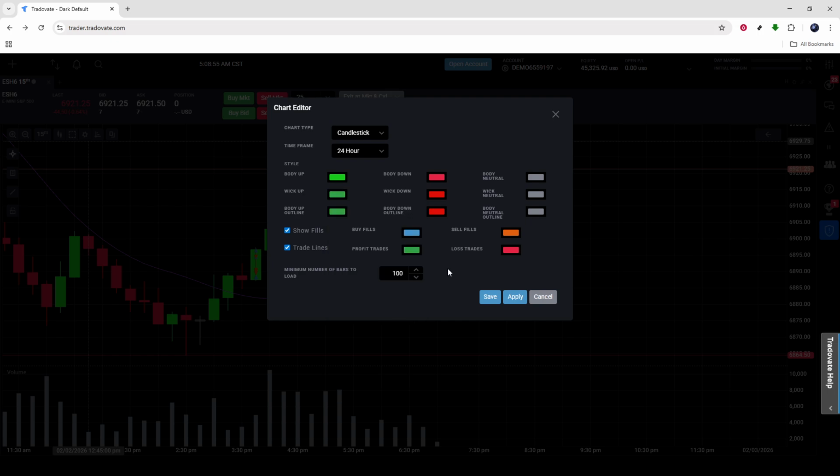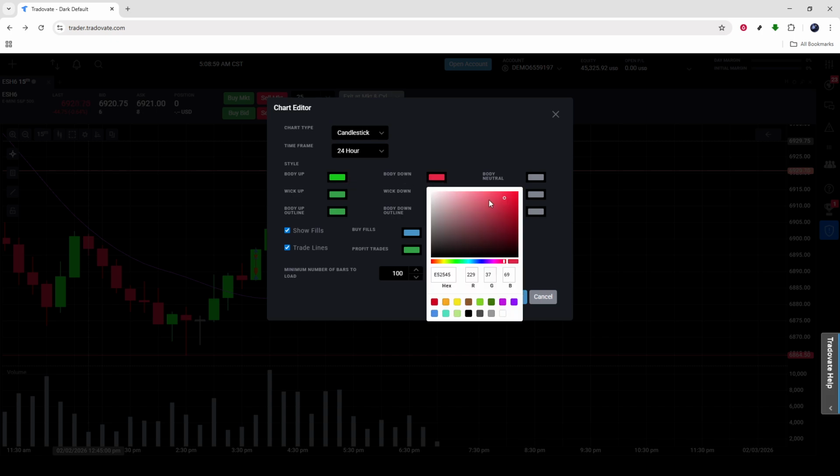Then set the down candle color for bearish movement. Red is the standard pick here, and again, contrast is key. If you're colorblind or prefer a high contrast scheme, consider using distinctly different shades like blue for up and orange for down. Adjust the wicks and border colors to complete the look.